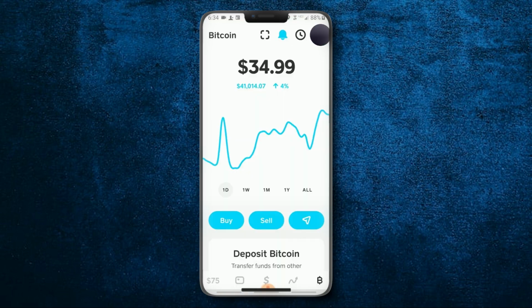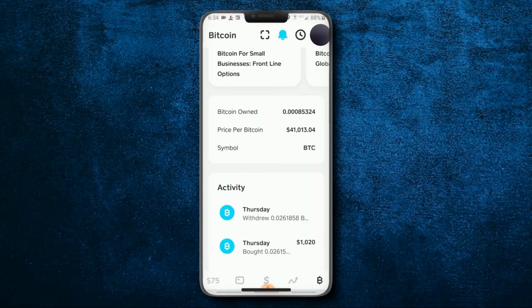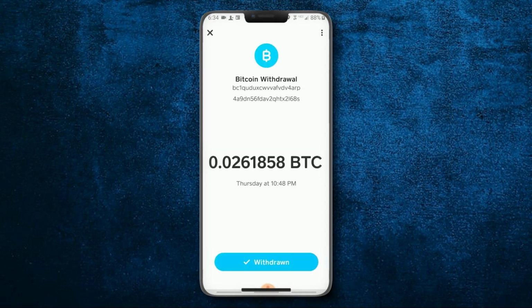Once you're in the Bitcoin screen, scroll down until you see the Activity section. This is where all your Bitcoin transactions are listed, including the ones you've sent and received. Look through the list and tap on the specific transaction you want to check. For example, the one where you sent Bitcoin to another wallet.